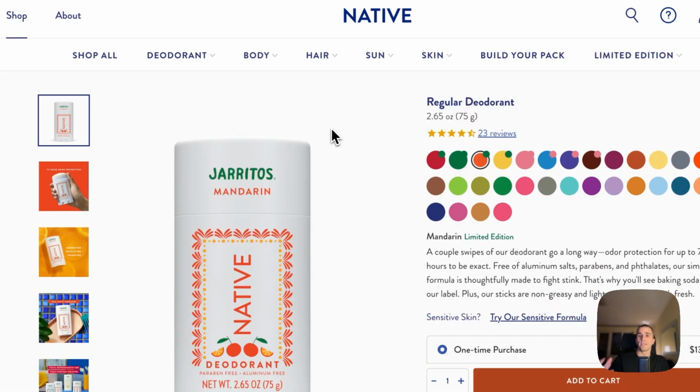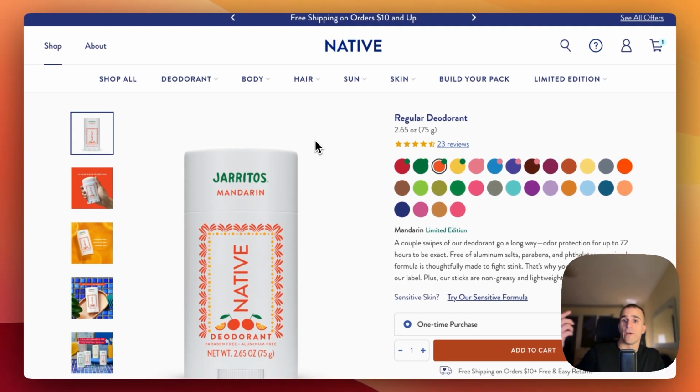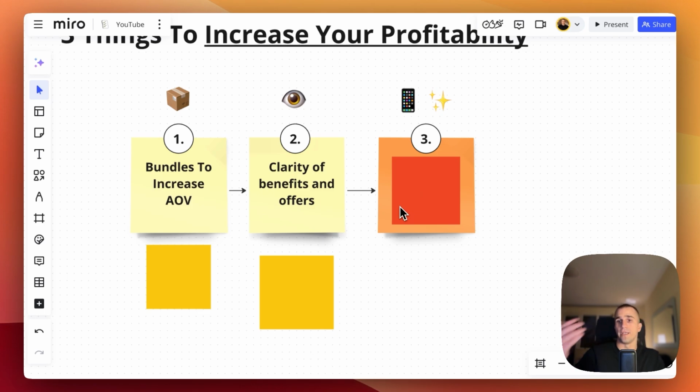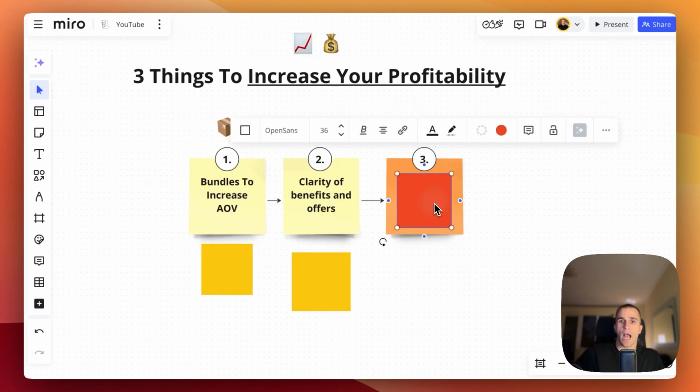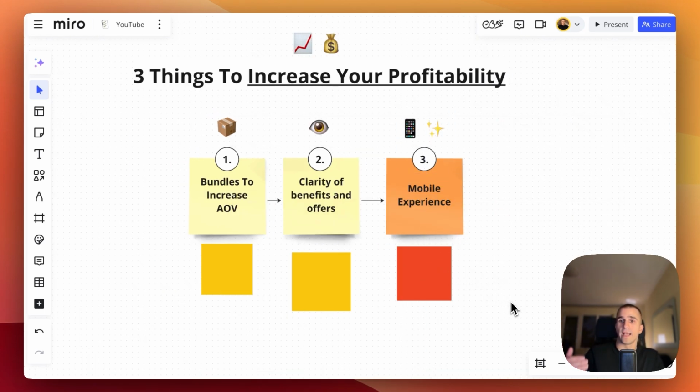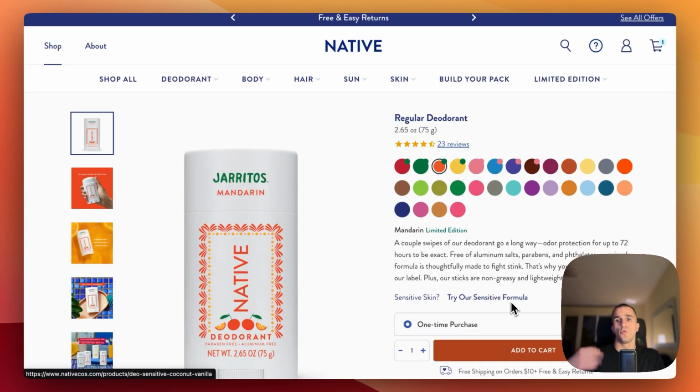So, even though this product page is very clear and they have a great offer, it's relatively easy to make a product page on the desktop where you have a lot of real estate. What's more important actually is the third point, which is crucial for increasing profitability: how they are enhancing their mobile experience. Everybody knows that 90% of your visitors are coming from mobile, especially if you're advertising on Facebook ads. So you need to nail your mobile experience if you want to increase your conversion rate and therefore your profitability.